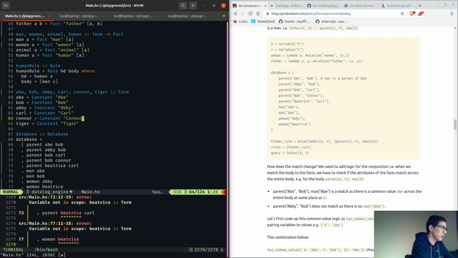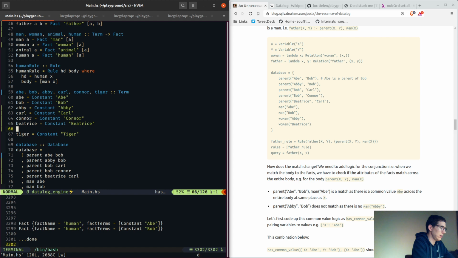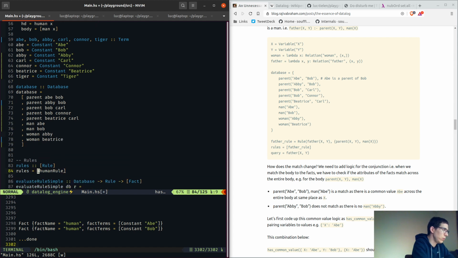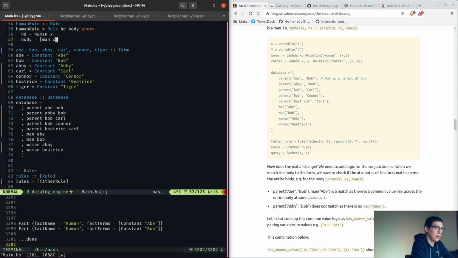Oh, getting to add the women. And is that it? That's it. Okay, so we have our database again, but we need to add the rules. So only the father rule now. So I guess this one can be deleted.